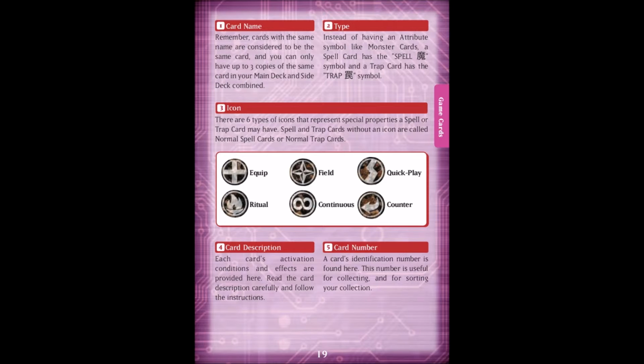And if you haven't seen it already, link in the description. The infinity symbol is a continuous card, which means it doesn't leave the field. It stays on the field until it is destroyed or the game ends. And then the counter card. Now the counter and continuous cards you should only, I believe, see on trap cards. If they are on some spell cards, I haven't seen them.